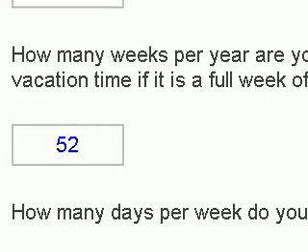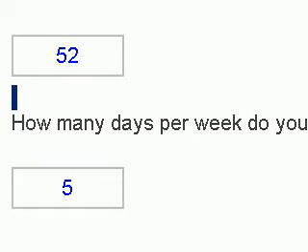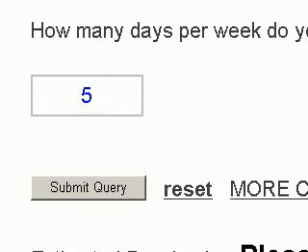Next question, how many weeks per year are you paid for? If you take 2 weeks of vacation per year, it'd be 50. If you work every week per year, which is probably pretty unlikely, then it'd be 52. And then it says, how many days per week do you work? Some people, especially now, are starting to go with the 4-day work week, but otherwise it's going to be 5.